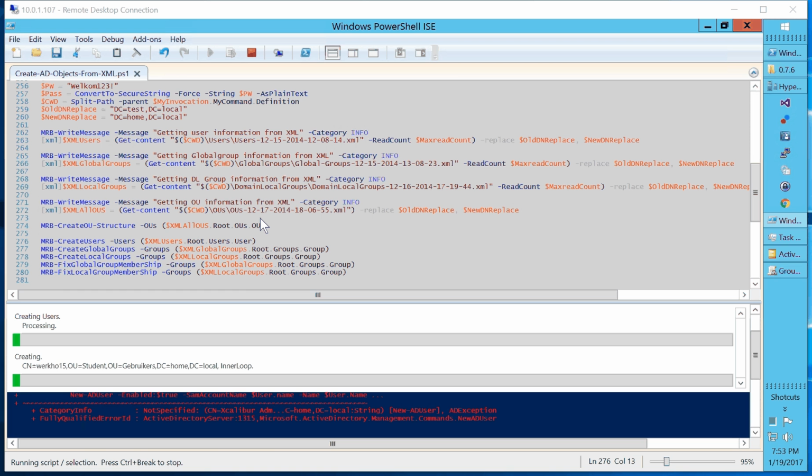And also nice to mention is about the create users function. It does not recreate the user if it already exists. So if your script stops halfway, gets interrupted by something, you can restart the script and it does not overwrite anything or generate errors. It just detects that the object is already there and it will skip it.